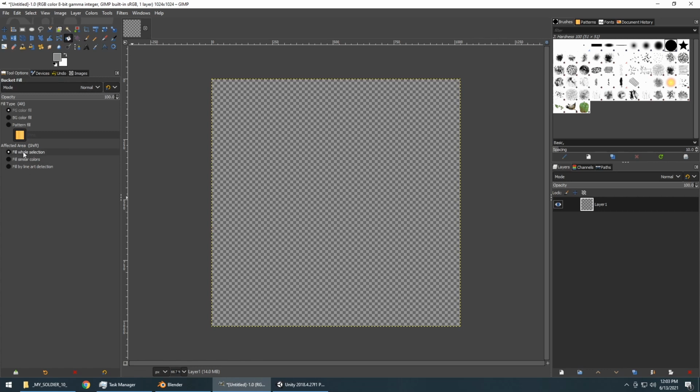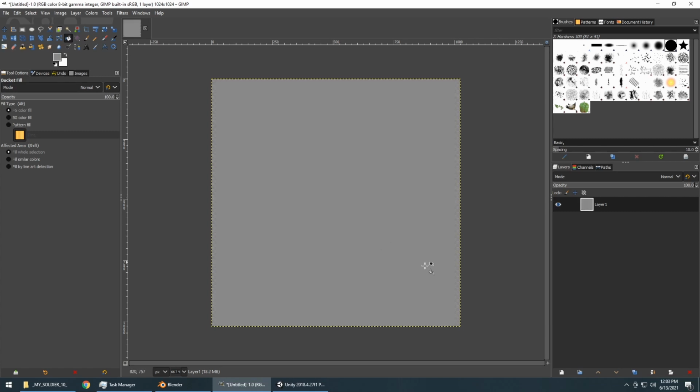And make sure, by the way, you have fill whole selection selected here, not fill similar colors, because in order to make things consistent here, we're going to fill things in a very simple way. We're going to use the fill tool to add texture to our image, and you'll see. We just want to make sure that we have fill whole selection selected there. So I filled it, and now I have a simple gray.